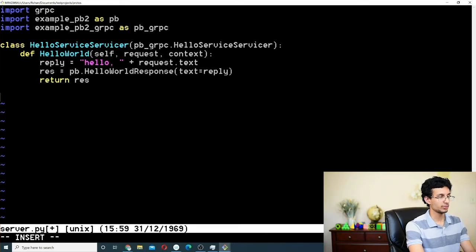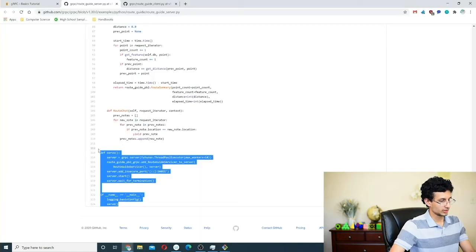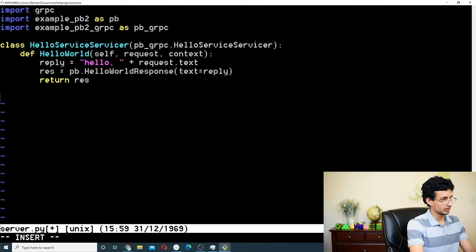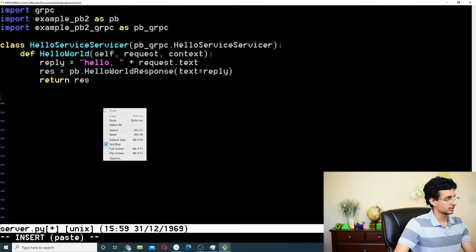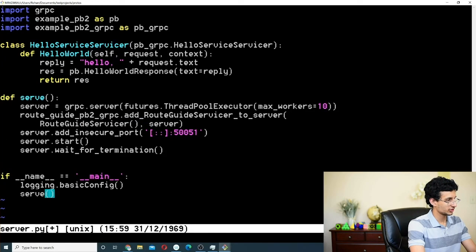So we need to actually set up the server so that it listens on a port and waits for anyone to send it a request, and then it can send a response back. So to do that, I'm just going to copy paste the code from the Getting Started guide, which I'll link in the description. So I'm just going to copy this. Let's go to and let's paste this. Then I'm just going to get rid of some stuff that we don't need.